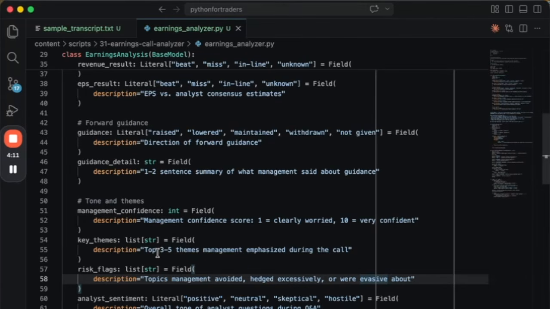Another thing you'll notice about parameters like the risk flags here and the key themes is that it's going to return a list of strings. So in these cases, there might be multiple items that get returned, and Claude can decide how many based on what's in the transcript, right? So we're not hard coding a fixed number, we're letting it surface what's actually there.